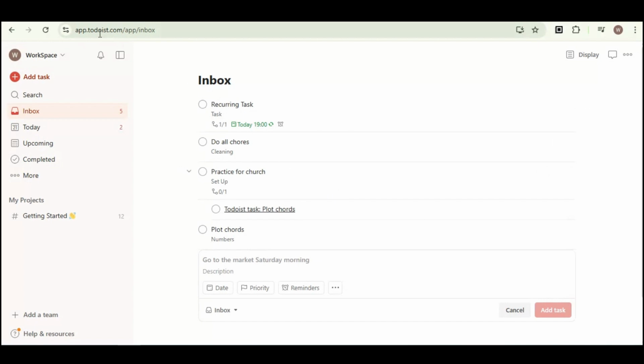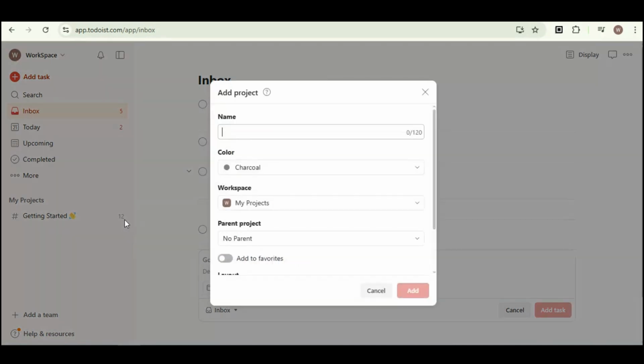First, go to Todoist.com and log in to your Todoist account. Once you're inside the main dashboard, we're going to go to the left panel and hover our mouse on My Projects. And we're going to add another project by clicking right here. And then, from the drop-down menu, click on Add Project.